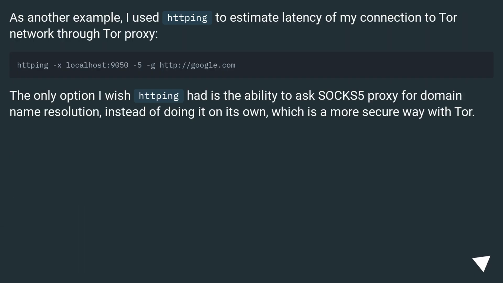As another example, I used httping to estimate the latency of my connection to the Tor network through a Tor proxy. The only option I wish httping had is the ability to ask the SOCKS5 proxy for domain name resolution, instead of doing it on its own, which is a more secure way with Tor.